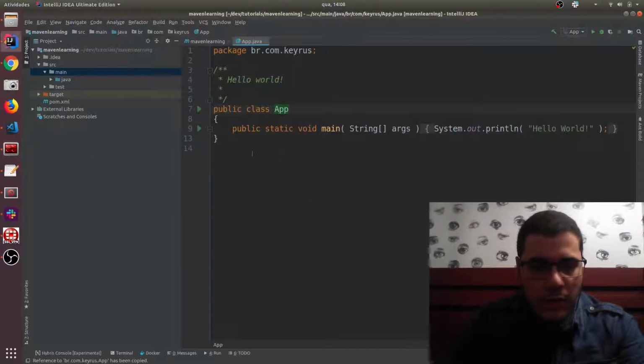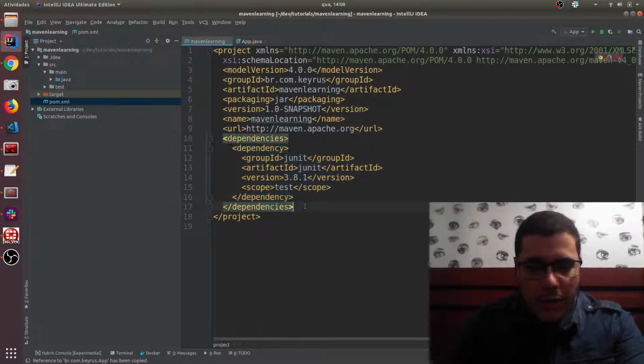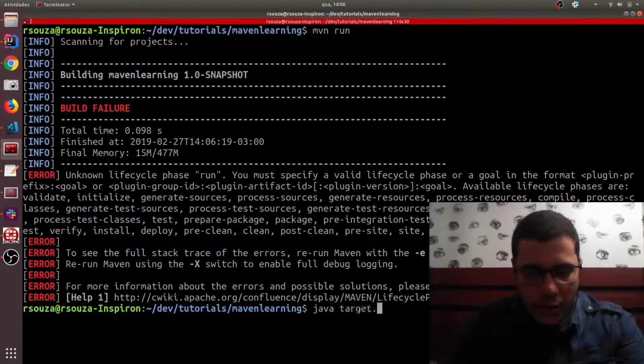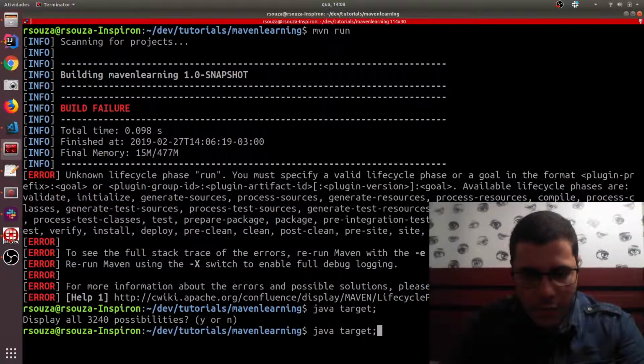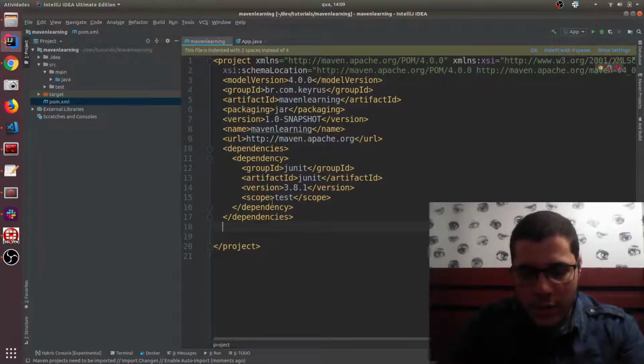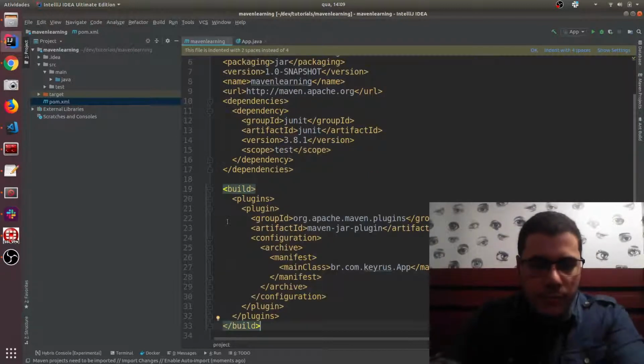So let's fix the generation of our jar file. If you remember, if we run the jar file that was located inside the target folder, it complains that it doesn't have a manifest file. So maybe we can generate this for us. We just need to tell it.